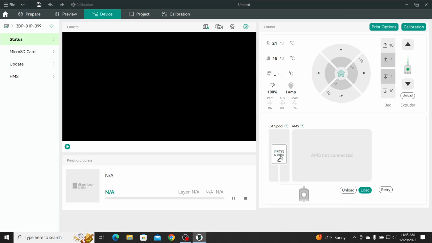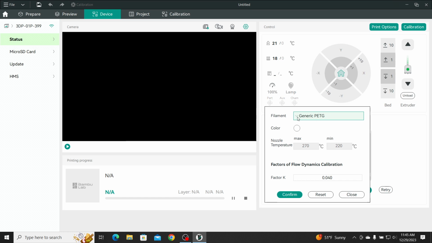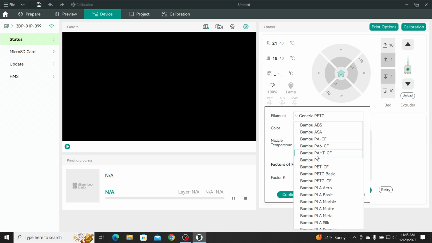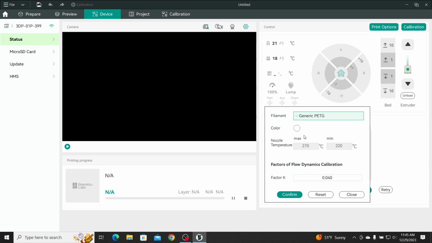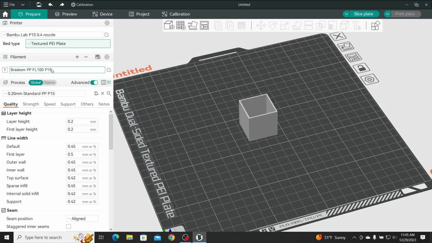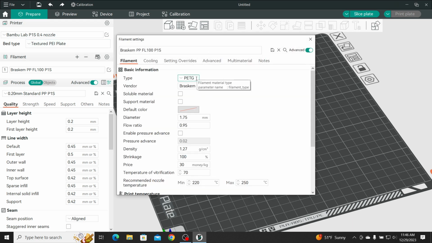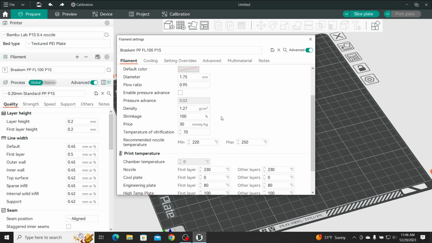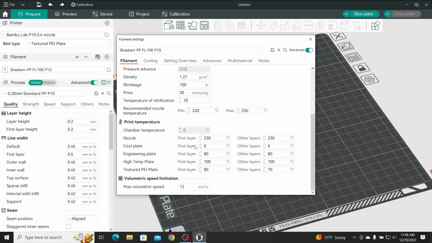But you can see here, when I tried to set the filament, there's nothing here for PP, for polypropylene. So I just randomly took the generic PETG and I did do a flow calibration on it. So it was 0.040. And I came over here, and this is where I changed the filament. It's PETG. Like I said, there's no polypropylene, but I just labeled it the Braskem, and made my settings accordingly, which is between 220 and 250. So I set the nozzle at 230.